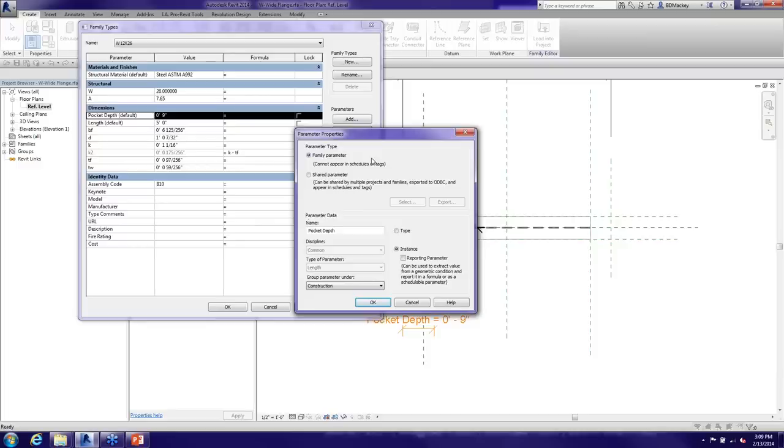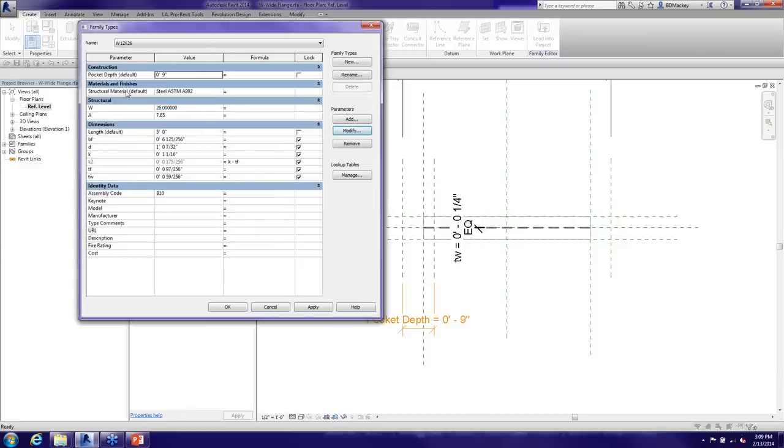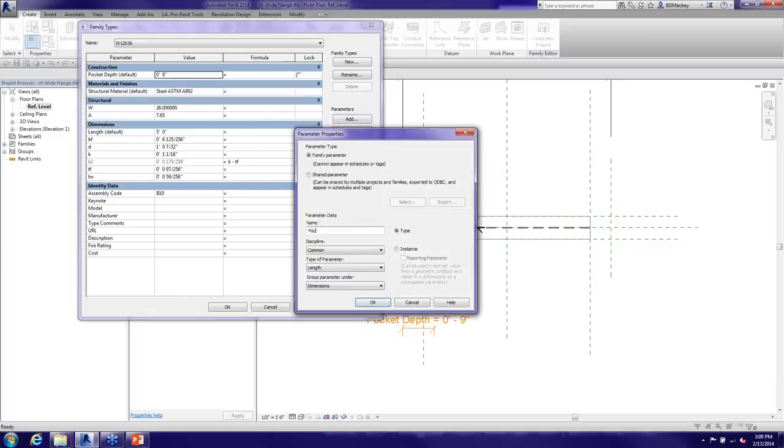It doesn't matter to me. This is all personal preference. But what you can also do while you're inside of here is now just add other parameters. So I'm going to add a parameter for calling it pocket left, and I'm going to group this one also under construction, and I'm just using the tab key to tab through all of the different values here, and I'm going to make this an instance-based parameter as well.